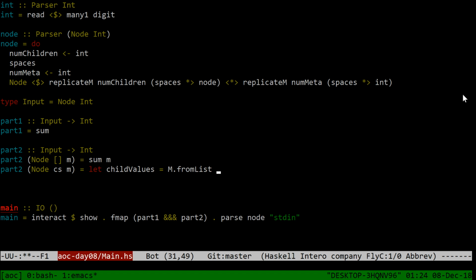So Map.fromList of... well, fromList and zip with lists starting at 1, or ints starting at 1, applied to map... oh, actually, map part 2 of cs, right?